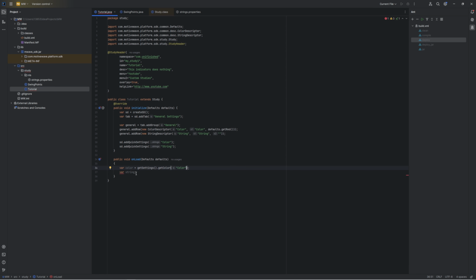And then for the string, it is pretty similar. We just do get settings and then get string. And then we're going to input the ID, which in this case is string.